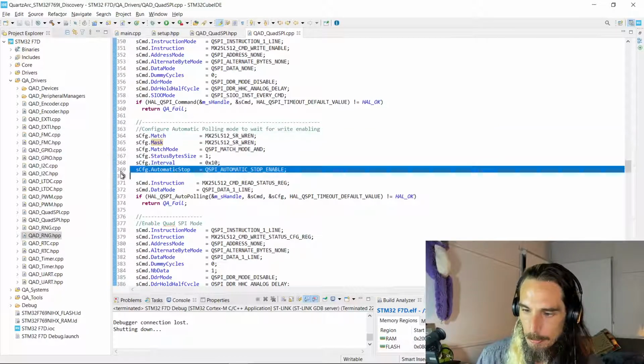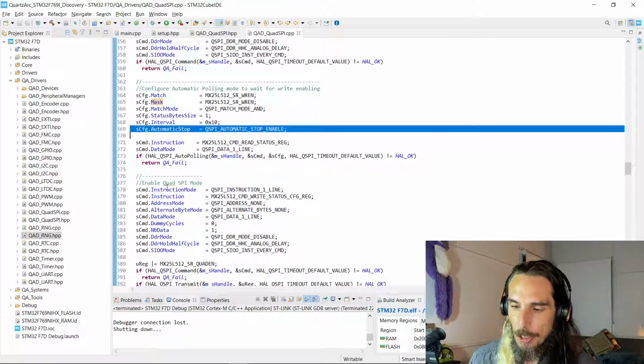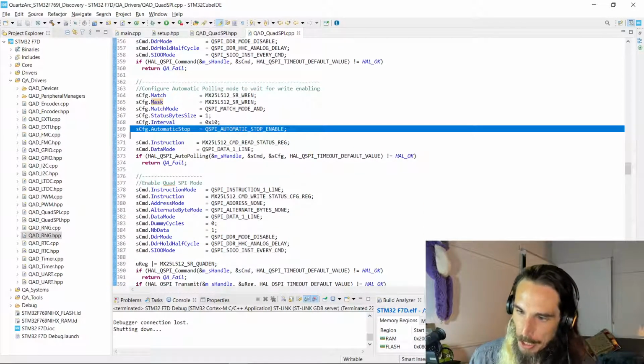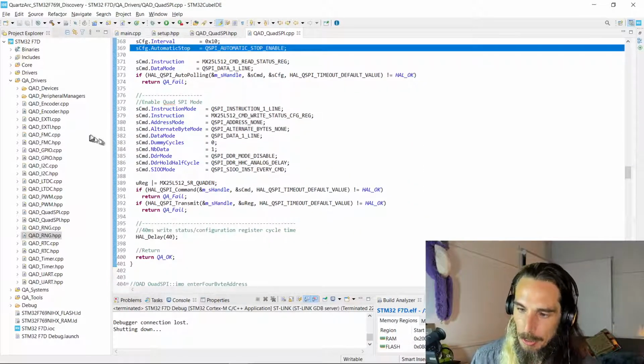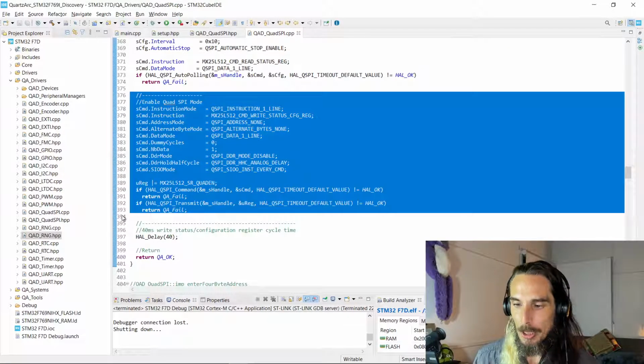And again, letting it know that we want it to automatically stop when the condition we're looking for occurs. So that's basically just putting it into write enable mode, again using our auto polling command. And then finally, we're telling it that we want it in QuadSPI mode.